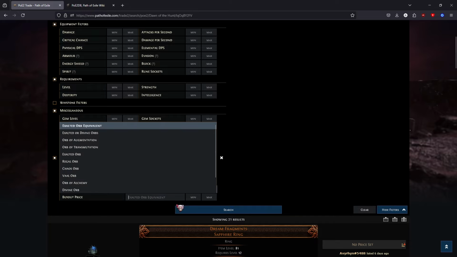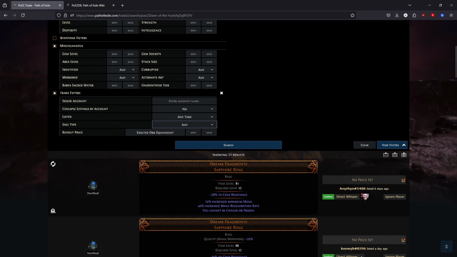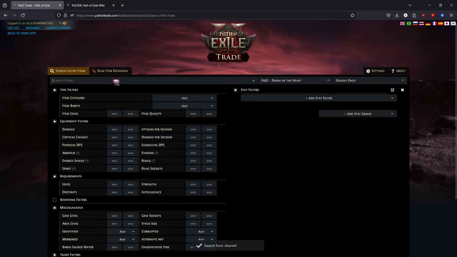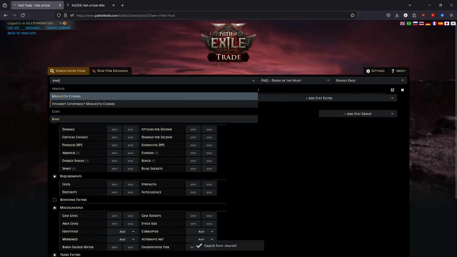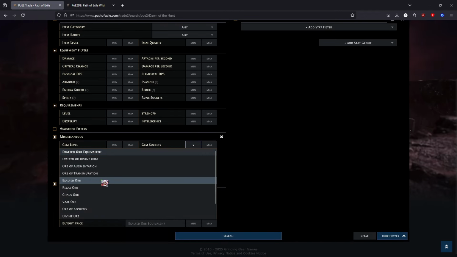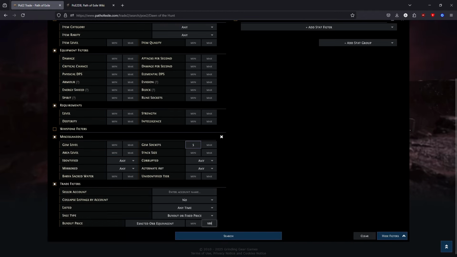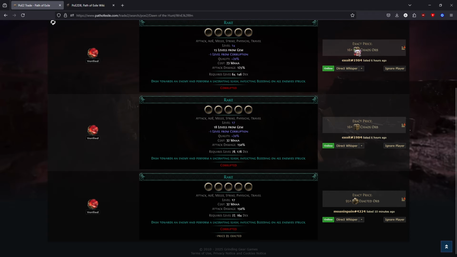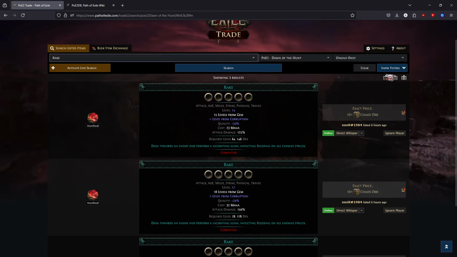Otherwise, buyout price. This is important for restricting the cost of the item. So let's say I want a rake. Again, I'm going back to rake with 5 sockets, and I want to set a buyout for 100 exalts max. And this will show us the equivalent of 100 exalts. Now, the conversion is not perfect. If you know the conversion rate, I believe 16 chaos is well over 100 exalts. So this is not perfect, but it does give you an example.